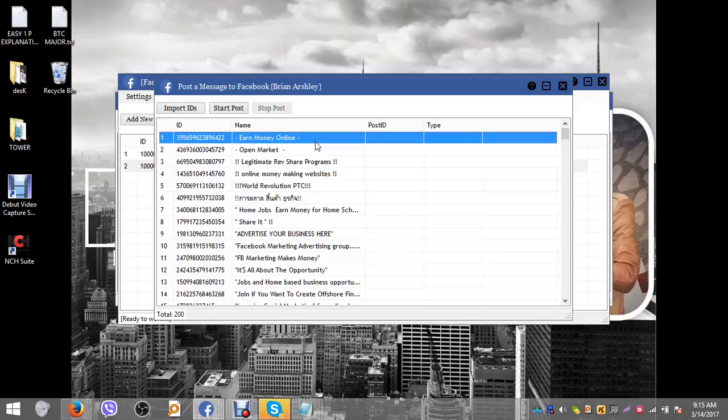So we shall be posting in 20 bits. For example, I'm gonna post in 20 groups. When the task is done, I'm gonna highlight 20 more groups and post in them. I'm gonna do it like that until I reach my 200 marks, and for the day I'm done. So let us begin now.